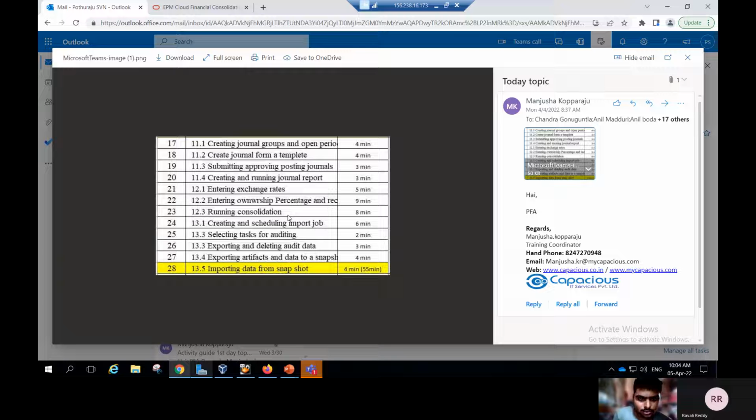In this consolidation, I show you entering the exchange rates in a single period and multi-period, and entering the ownership percentage and recomputing. In this, I show you how to assign the ownership and assign the entities and recompute the ownership data on a periodic basis and run the consolidation. Then how to run the business rules for a consolidation and a translation.